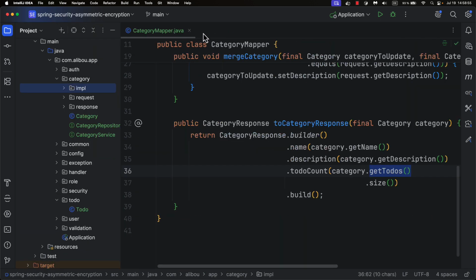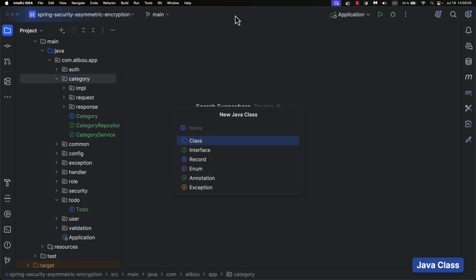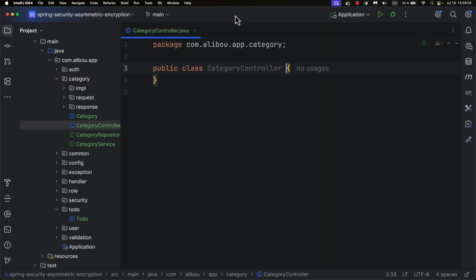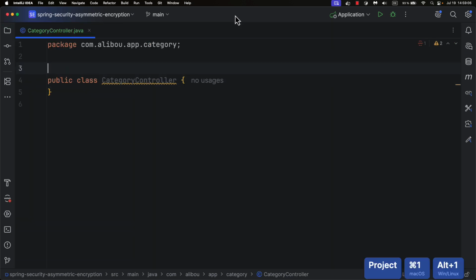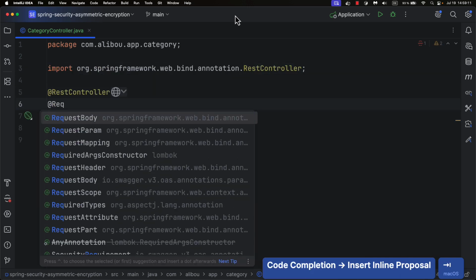Let's create now a controller. So here I'm going to create a class and I'm going to call it CategoryController. So this will be my controller. I'm going to make this one full screen, and this will be a REST controller with a request mapping.